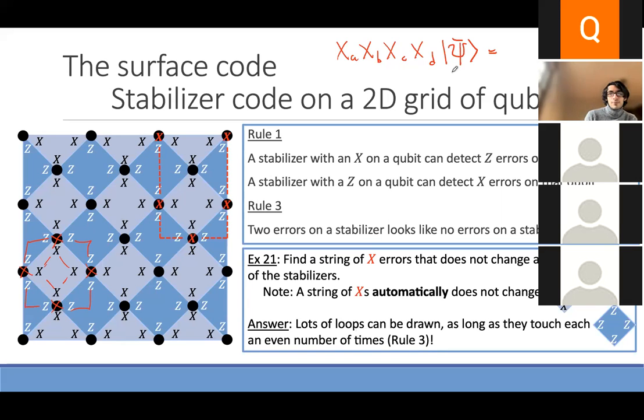It would remain psi bar because each one of these is an inverse of each other. No, so these aren't inverses of each other because this is X on the first qubit and this is X on the second qubit. So for example, if I had 0, 0, 0, 0 and applied all of these X operators, I would get back 1, 1, 1, 1. So they're not inverses of each other. They really are doing something to the state because this X operator flips this qubit, that X operator flips that qubit.